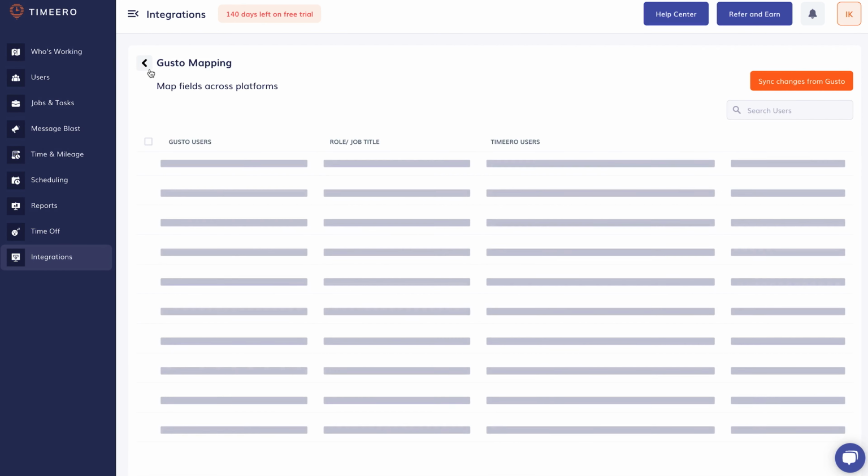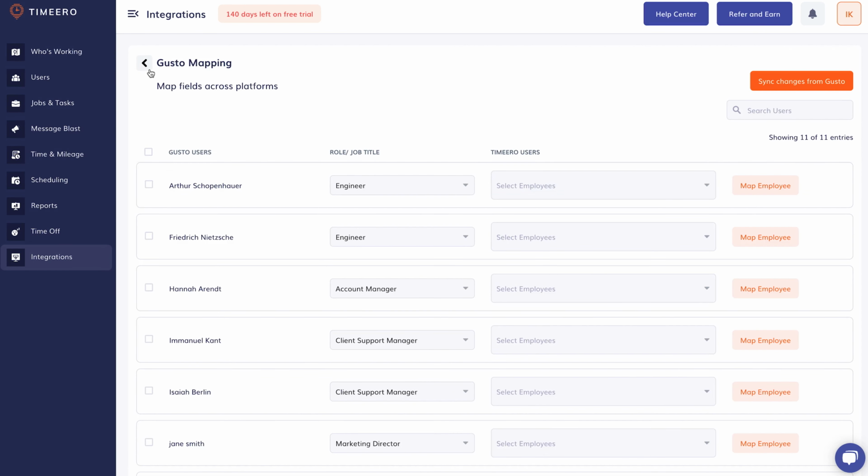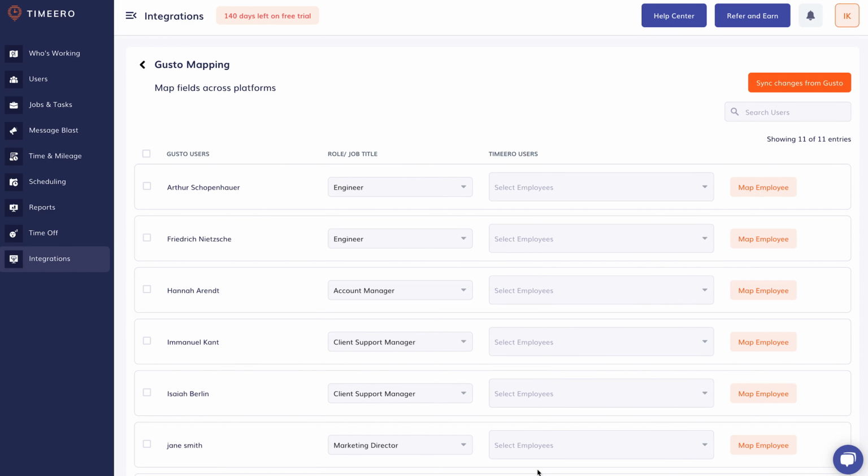employee and payroll information. Next, you will be taken to the Mappings page and be given the opportunity to map your Timeero employees to Gusto employees. To map employees in Timeero to Gusto, you can choose the correct employee from the drop-down and then click on the Map Employee button.